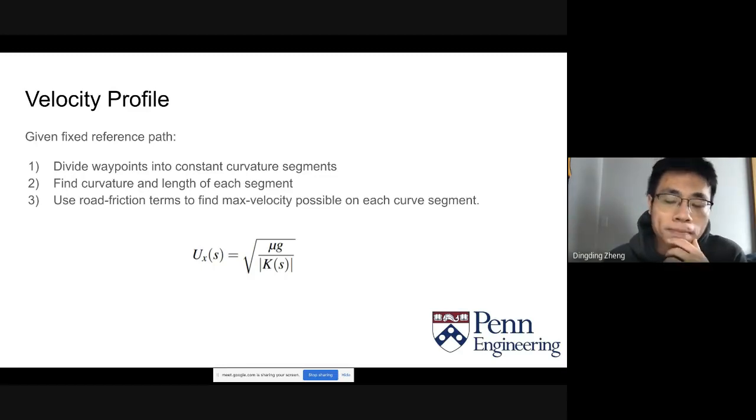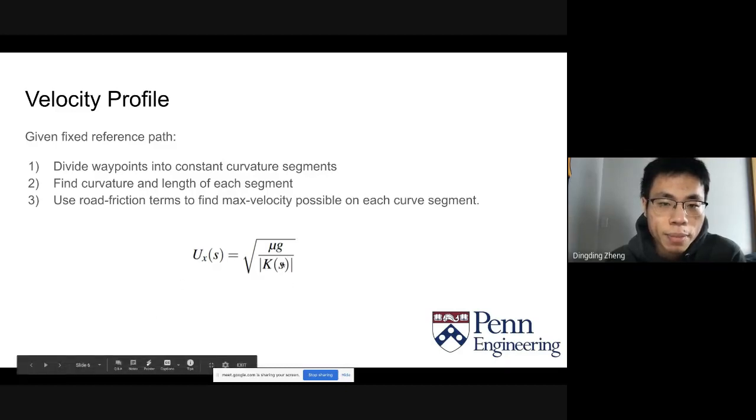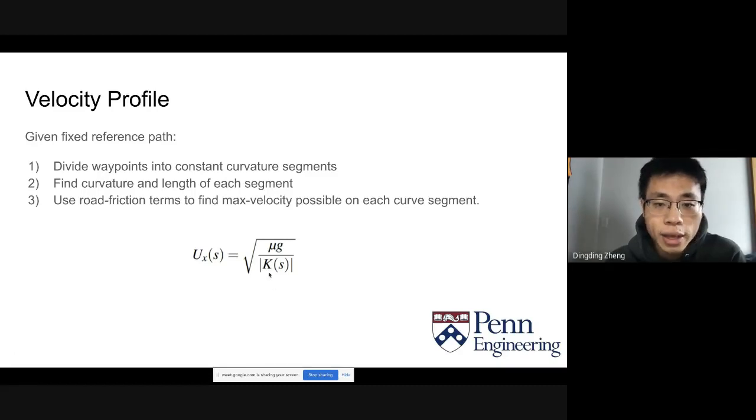So how to do this? First, we already have a rough path, so we divide this path into several curvature segments, and then we find the curvature for each segment. Now we need to compute the maximum available velocity. As you can see from the expression here, mu represents the tire-road friction, and g is gravity. K is the curvature at a point or on a segment of the path, and ux is the maximum available speed.